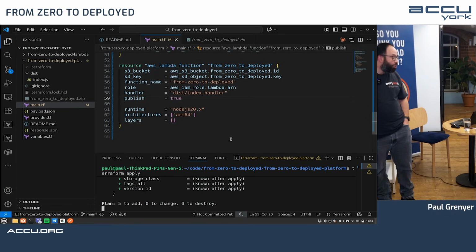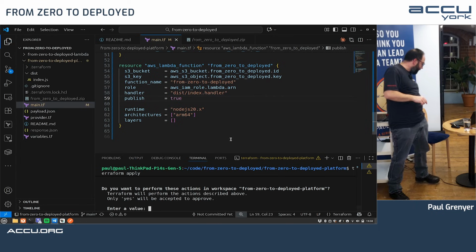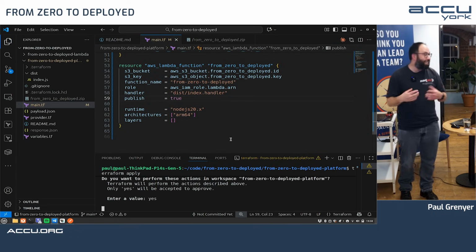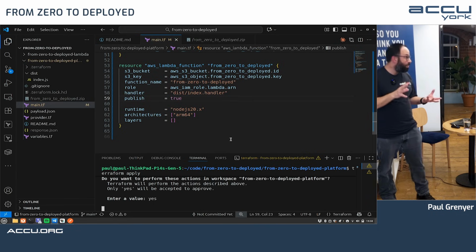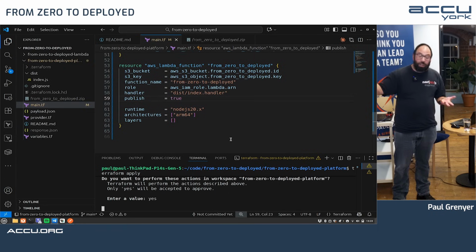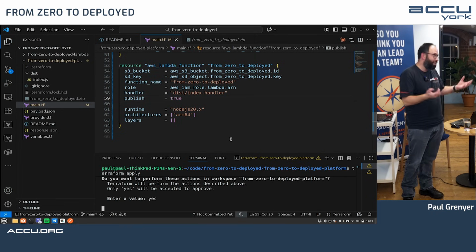I've set publish to true so that when I create all of this, and oops, I'm just going to put yes. So when I create all of this, it doesn't just put the archive into the bucket and create the Lambda and not deploy it. The publish equals true makes sure that it gets deployed there and then. And then the runtime is Node. Our code's written in JavaScript, so we're running it in Node. The architecture for the Lambda is ARM64.